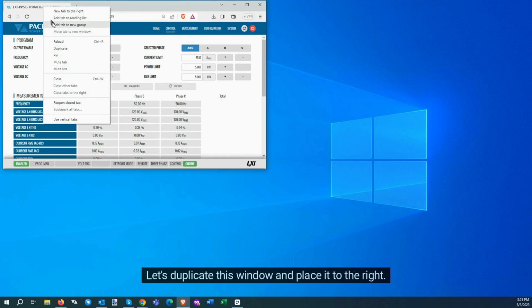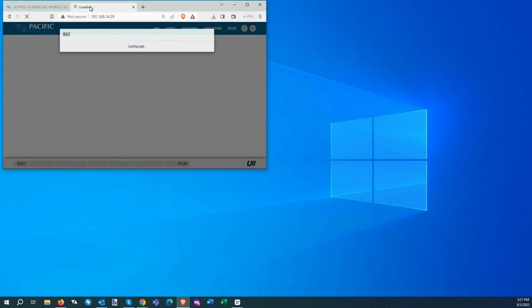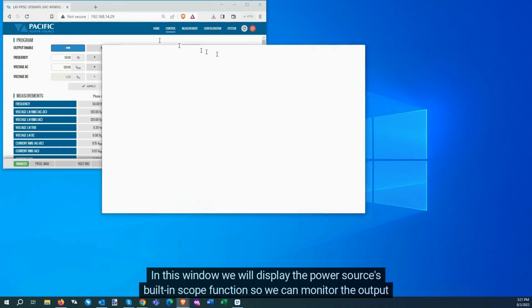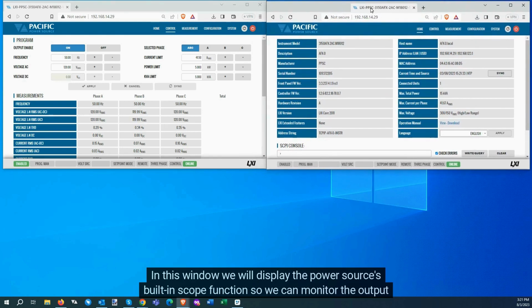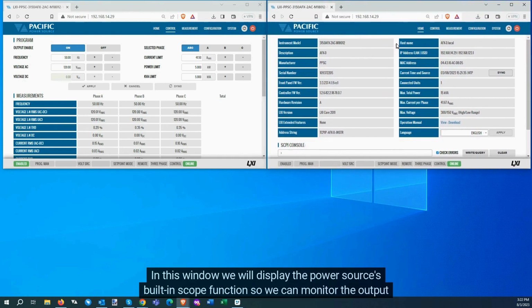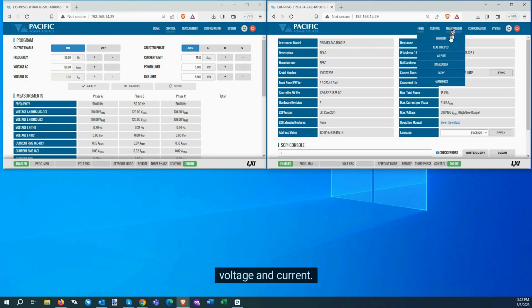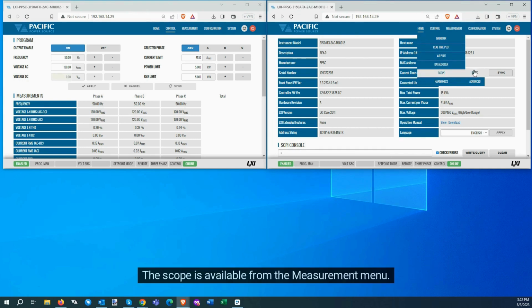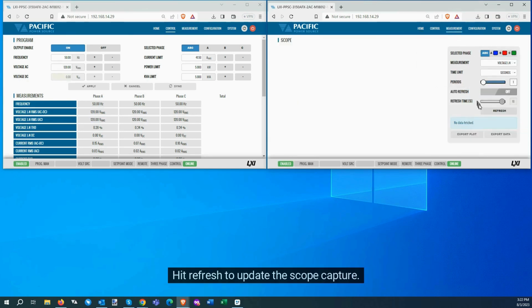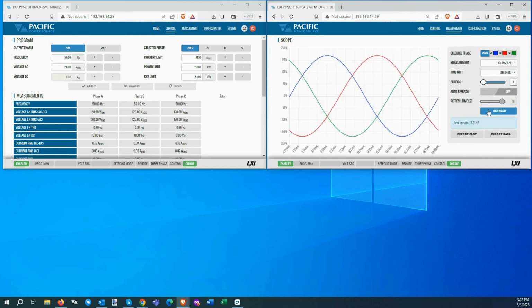Let's duplicate this window and place it to the right. In this window, we will display the power source's built-in scope function so we can monitor the output voltage and current. The scope is available from the measurement menu. Hit refresh to update the scope capture.